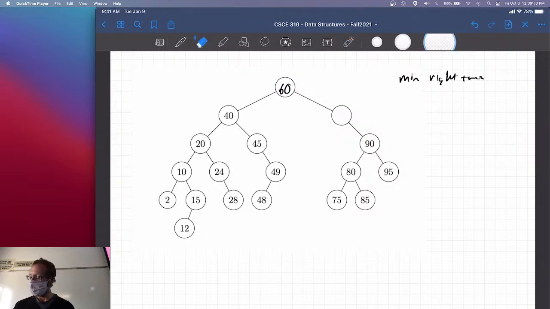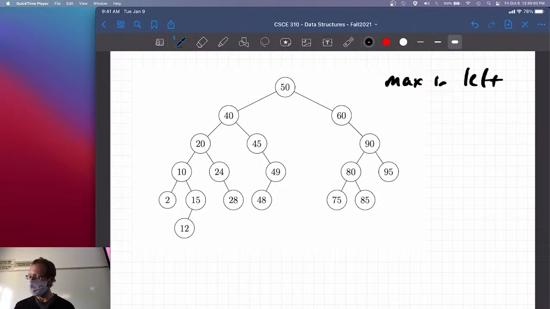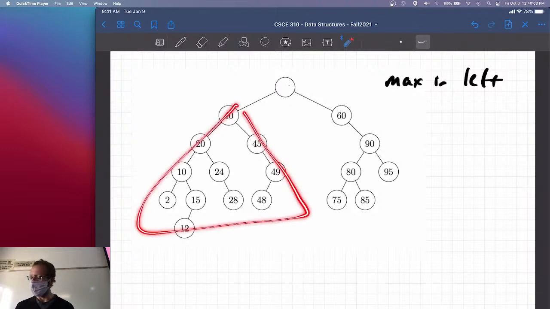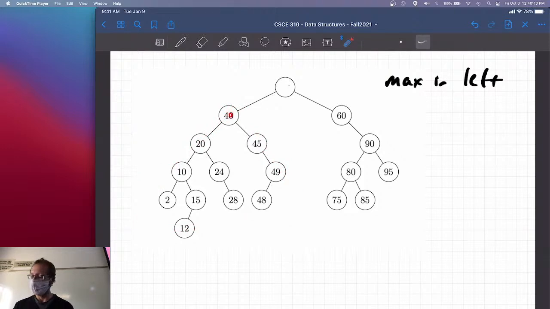Okay? Let's take the other strategy. What if it's the maximum in the left subtree? So once again, let's delete 50. And what's the maximum in the left subtree now? Here's the left subtree. Where's the maximum? 49, right. So let's promote 49 up here. And we have to delete 49. But that's again okay because it only has one child.